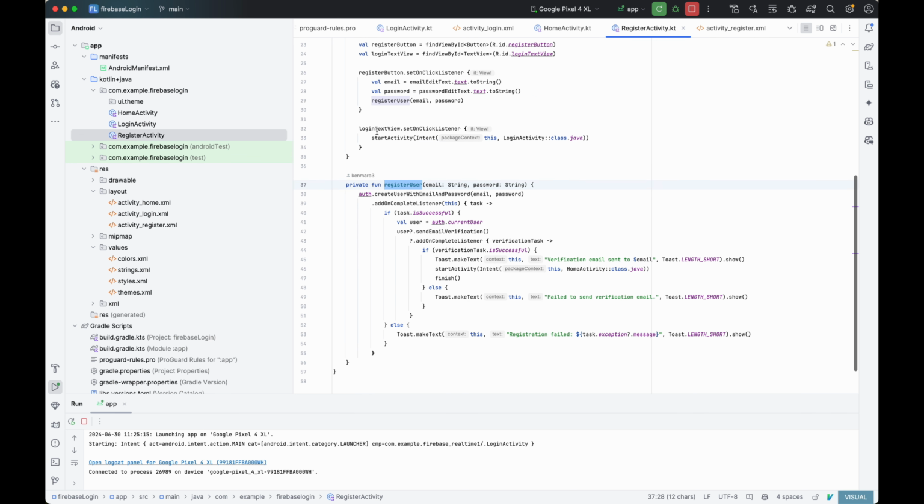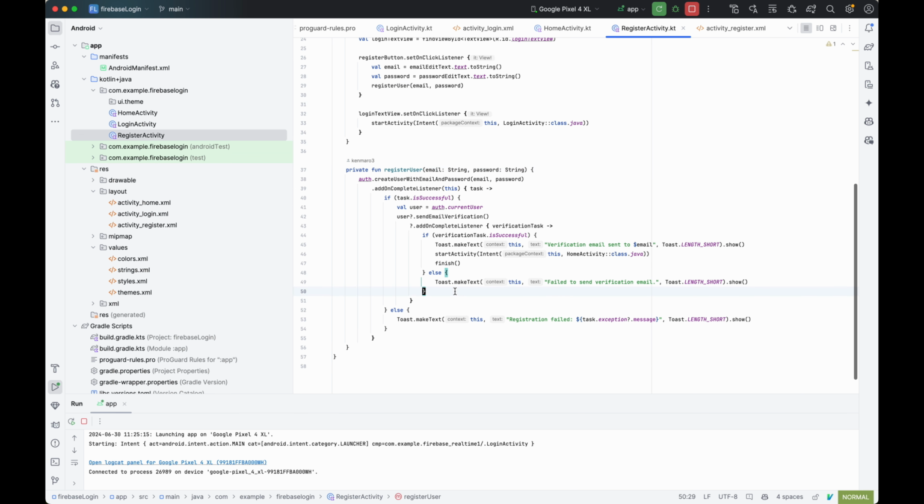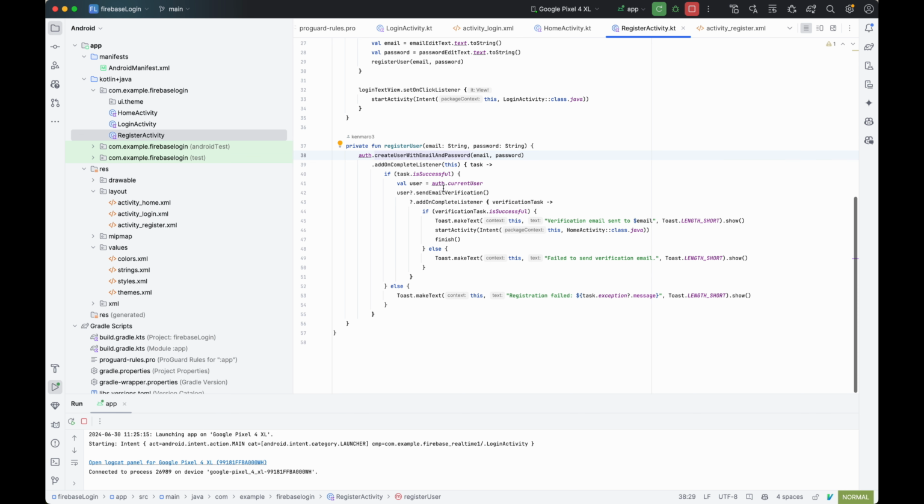The register button has an on-click listener with the email and the password. It uses the auth createUserWithEmailAndPassword, and if it's successful, a verification email is sent. This is the Toast makeText dot show. Else it shows failed to send verification email. And if anything happened with the registration, register fail, for example the email is already taken. If the register is successful, start activity for the home activity, so you will see the welcome screen.